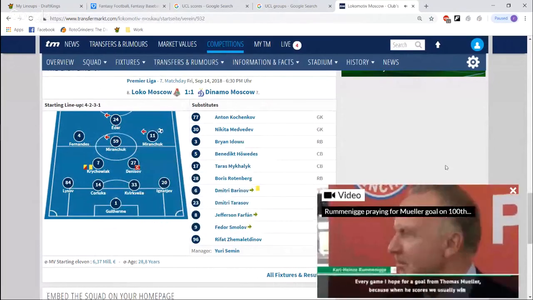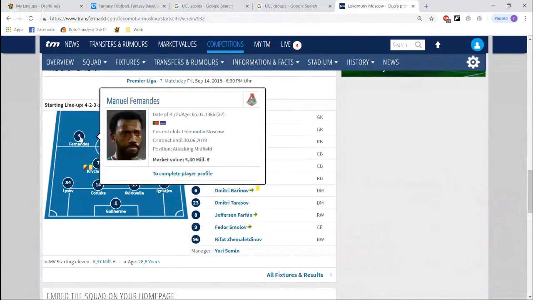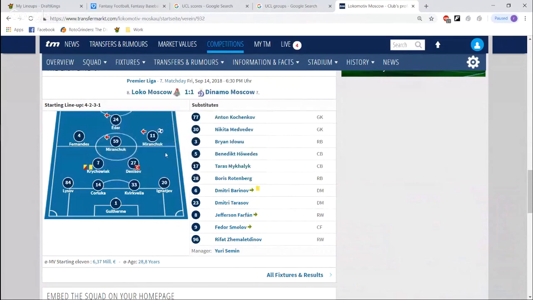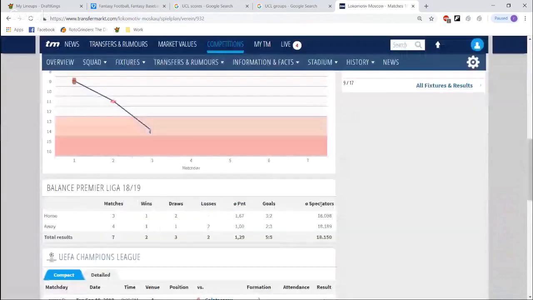Eder. I recognize Eder for sure. He's played some games for Portugal. Manuel Fernandez is another guy you'll recognize too. He's played in Russia for a while. But let's take a quick look here. See if we get an idea.